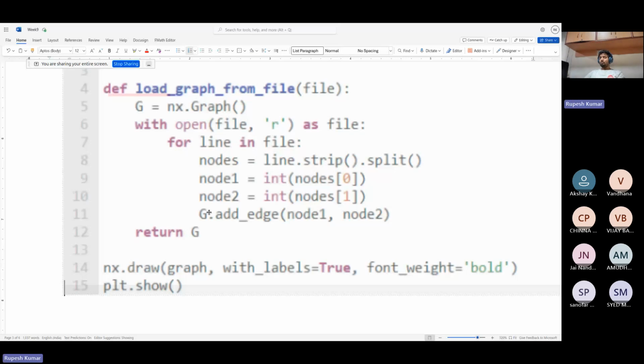So can anyone tell me what is the issue in this program? Can anyone identify what is the issue? So basically, nx.draw is a draw function that takes a graph object as input and draws its nodes and edges. So can anyone tell me what is the issue in this program? Note that in this, the first argument has to be the graph that contains the information.